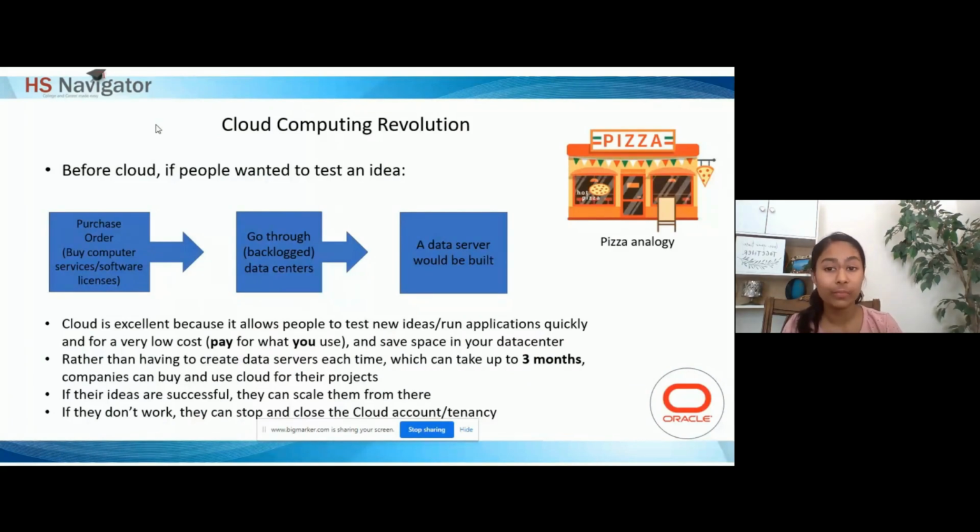So before cloud, if people wanted to test an idea or they wanted to deploy an application or run an application, they would have to purchase computer services, they would have to buy the software licensing and the hardware, and then from there they would have to go through data centers, which would build their data servers. But this process can be lengthy, and you have to buy a lot of the hardware, and it can take up to 3 months for this process.